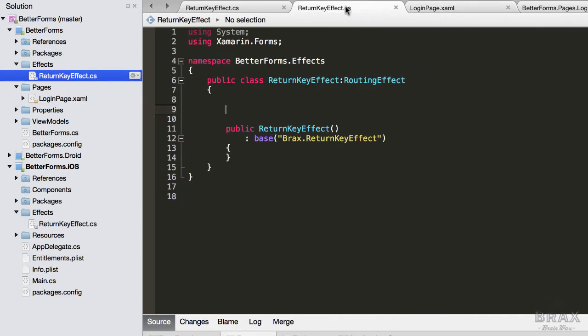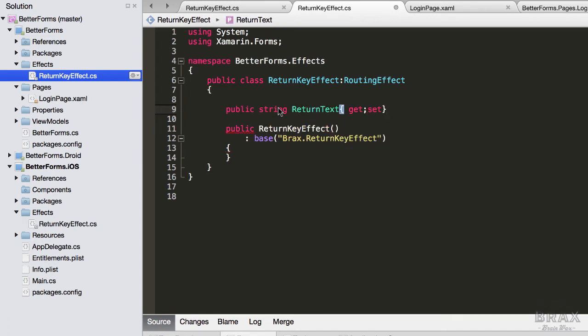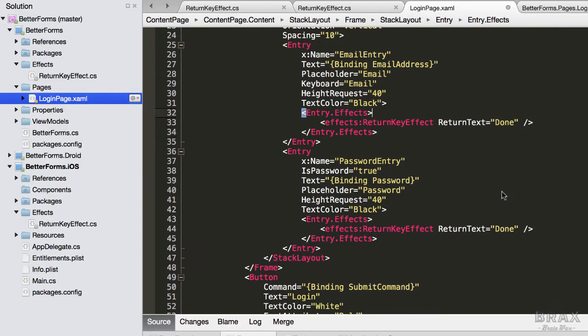So the first thing I'm going to do is go to the return key effect PCL class, and I want to add a property called return text. And it is very important that this has a get and a set, or it is a getter and setter property. Otherwise, the reflection API will not work when it goes to apply it via XAML. And now what I can do in our login page XAML is I can say return text, and since this is a password entry, we're going to say done. And then we're going to copy these effects and apply them to our email entry, and we're going to give it a return text of next.